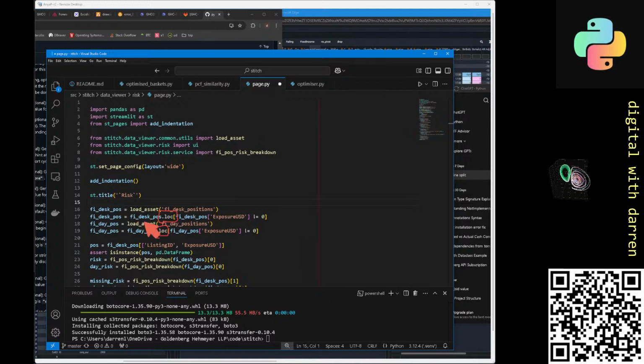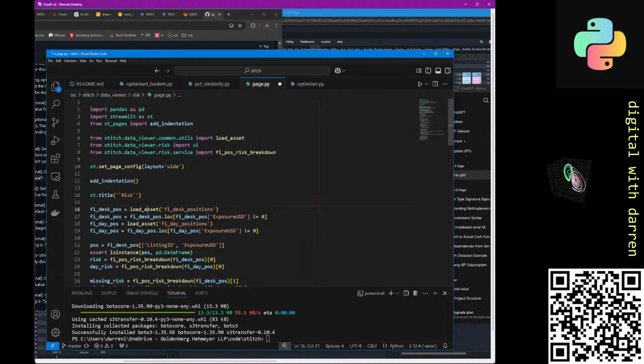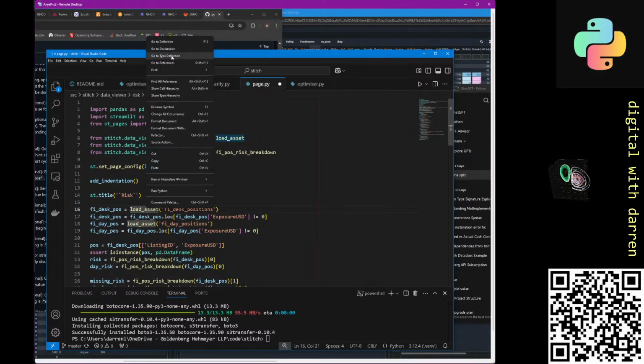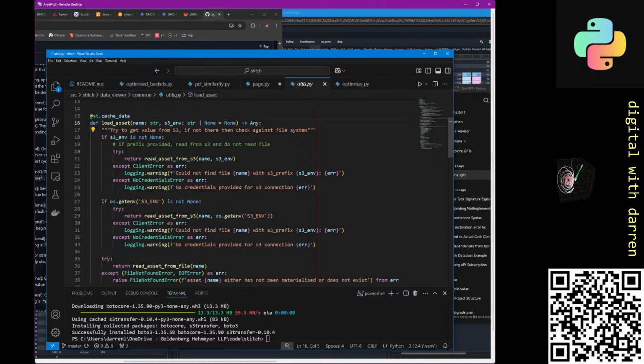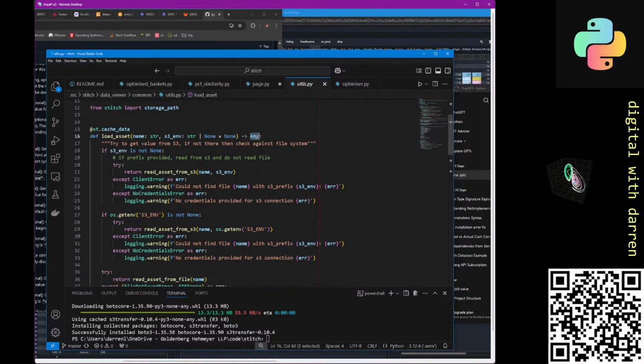And so this object fi_desk_pos, which is over here, comes from here, inherits from this thing here, so it gets whatever the return argument is from the load asset function. So when I go to the load asset function, if I just get rid of all of the stuff over there, go to definition, we see that load assets returns an any over here. So yeah, that's why.